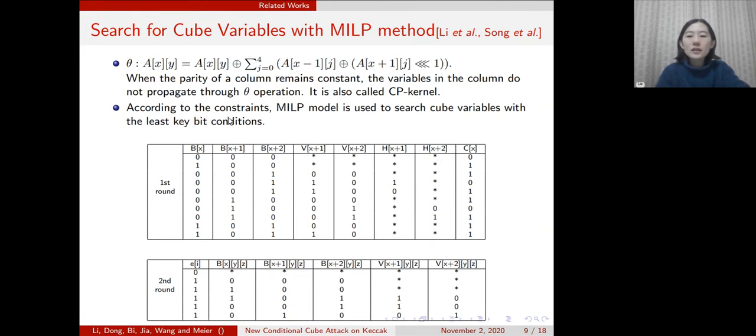According to the constraints, to satisfy the values in this table, the MILP method is used to search cube variables with the least k bit conditions. As we know, once the dimension of cube variables is determined, the least k bit conditions can be represented as the lowest time complexity.